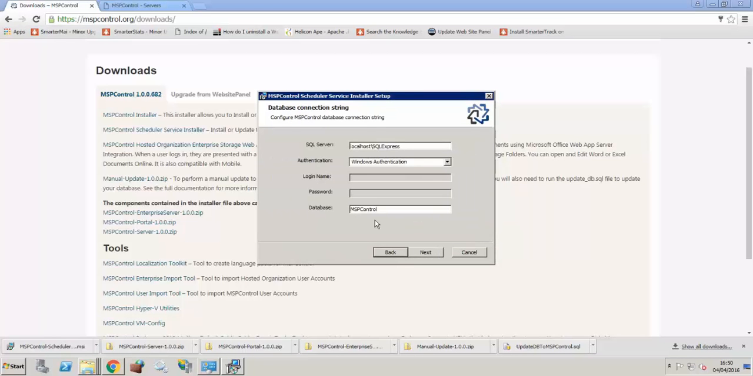So you just need to configure your database. So in my case, it's just localhost.